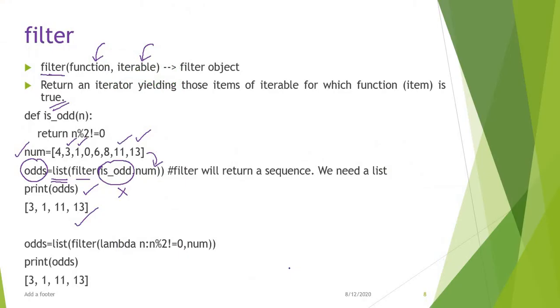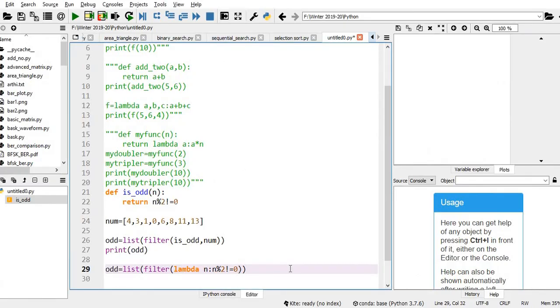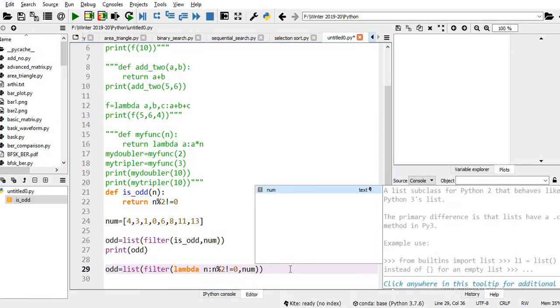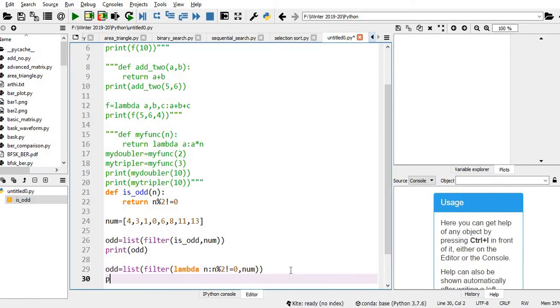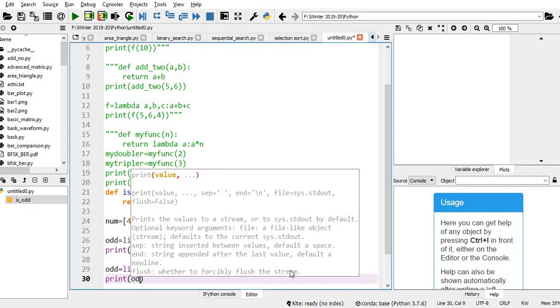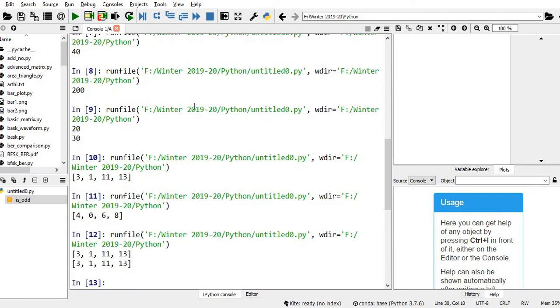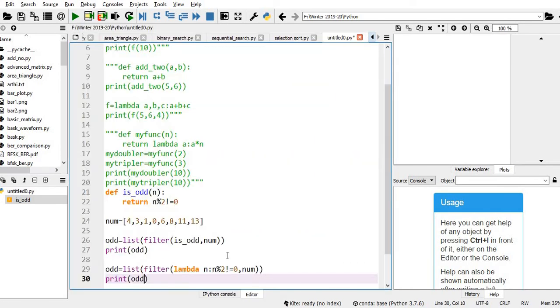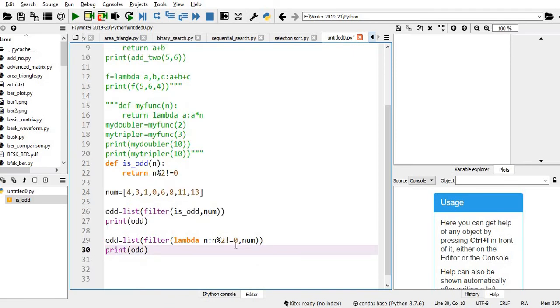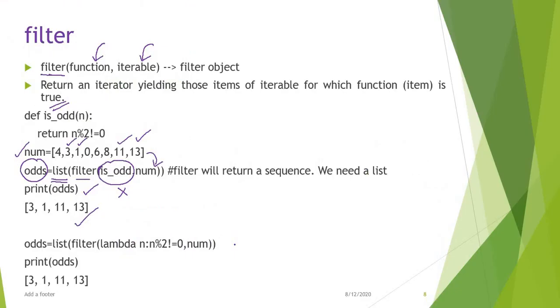Okay, n mod 2 not equal to 0. The iterable is num. So let me print this odd. Execute this. I'm getting the same output. This is the filter function. In the filter method, I'm just using a lambda function.